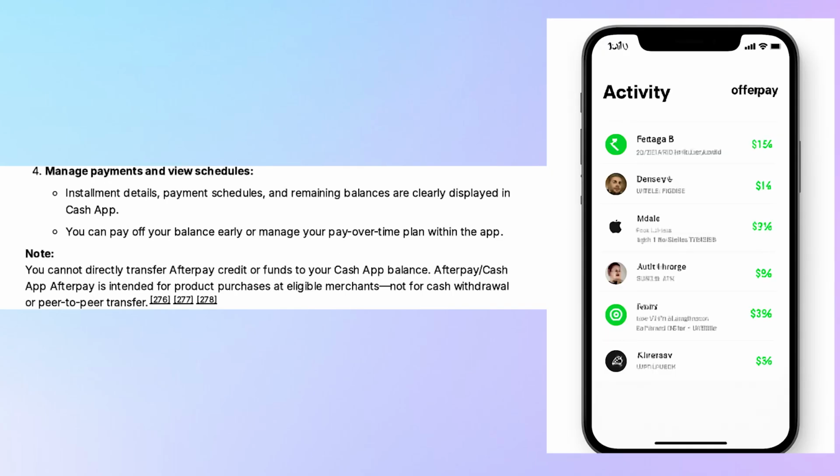Then you can manage payments and view schedules. So installment details, payment schedules and remaining balances are clearly displayed in the Cash App. You can pay off your balance early or manage your pay over time plan within the app.